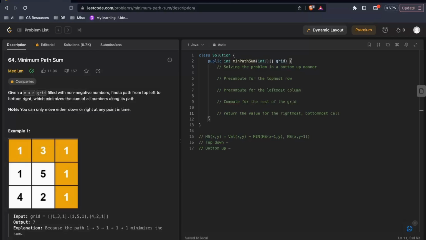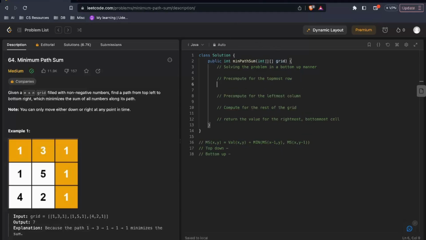Let's say for now that the interviewer has asked us to store the results in the original grid itself. Let's go ahead and compute for the topmost row. We'll be writing a for loop. In the topmost row what's changing is not the row number but the column number, which will go from 0, 1, 2 to the last column.